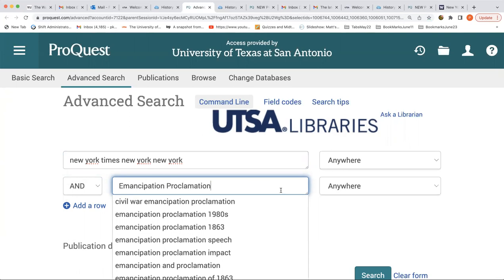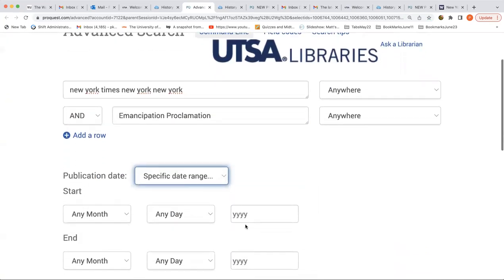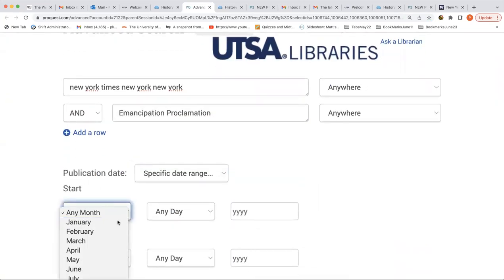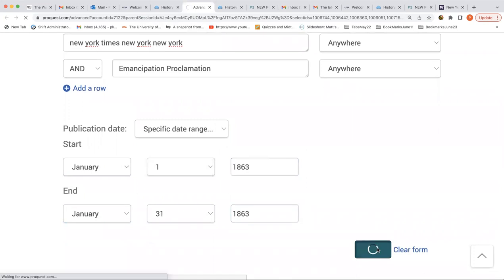Okay. And I'm going to do a date range. So for this, I hit specific date range instead of on this date. And let's see, I'm going to start on January 1st, the day it was signed, and I'm going to look out a month. Let's see, 31st, 1862 to 63, and just kind of see what I get. It's kind of like rolling the dice. So I'm going to hit search.